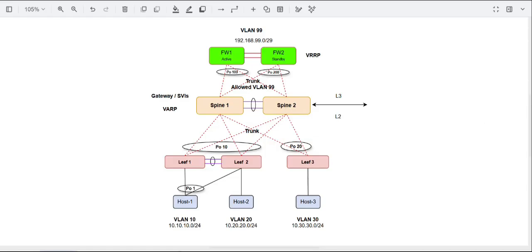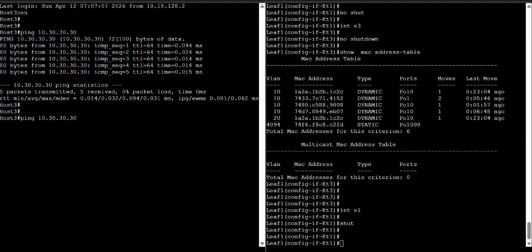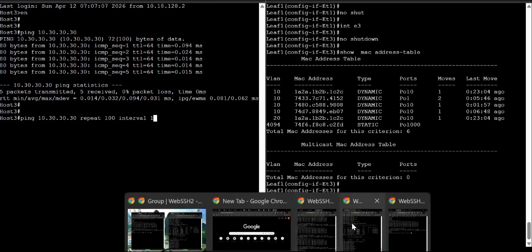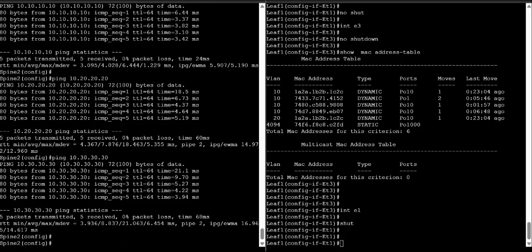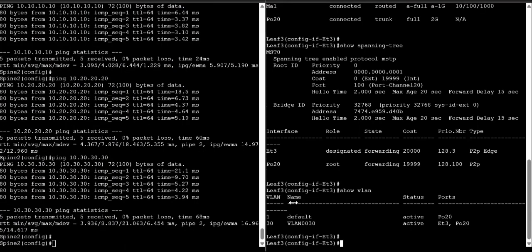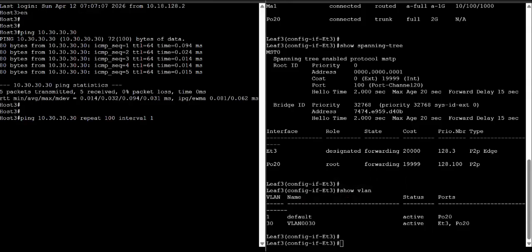Let me go to host 3, and I'm going to give a repeat of 100, and an interval of every 1 second, and let me go to leaf 3. Just a minute. Leaf 3 is actually on the other side. Leaf 3 is part of this stack. Yeah, leaf 3 is here. Let me move leaf 3 to here. Okay, now I have leaf 3.